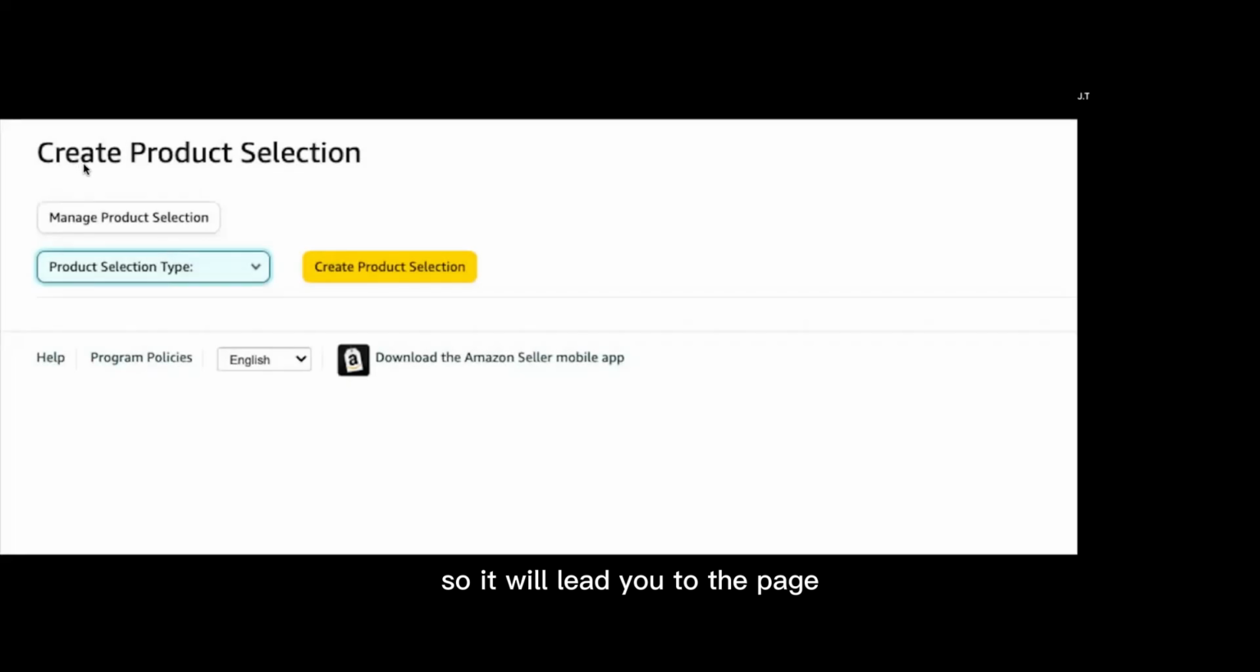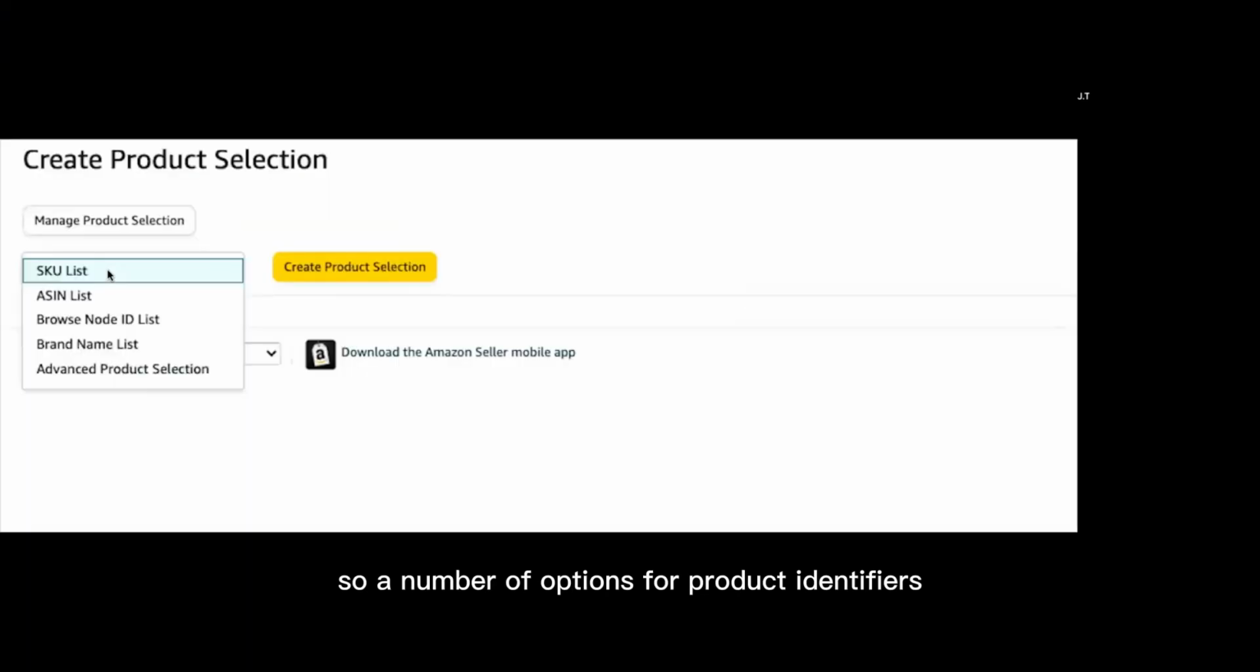So it will lead you to the page create product selection, where you would choose the product selection type either by SKU numbers or ASIN numbers, right? So if you click in the drop down menu over here, you would see a number of options for product identifiers, for example, SKU, ASIN, or brand name. If you choose brand name, that means all of the products under brand name will be included in the list. So usually I would choose ASIN list. It's pretty simple and straightforward, and click in ASIN list and then click in create product selection, right?